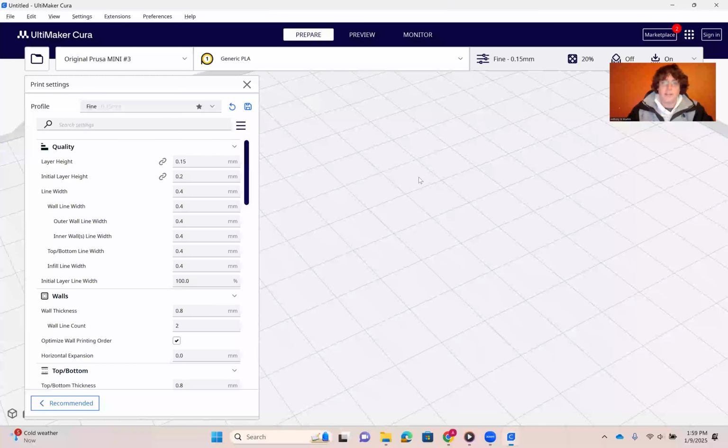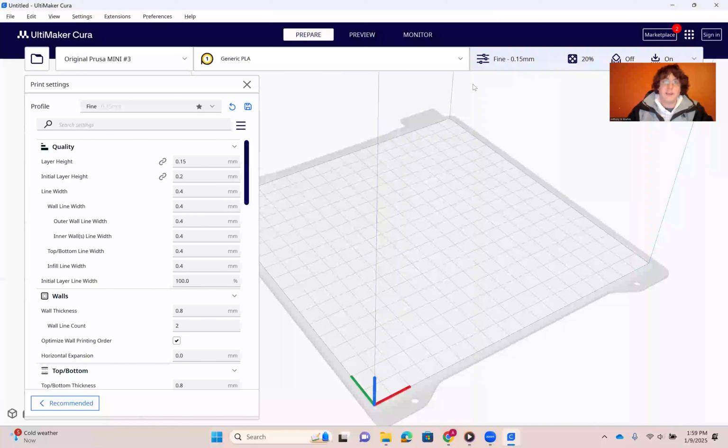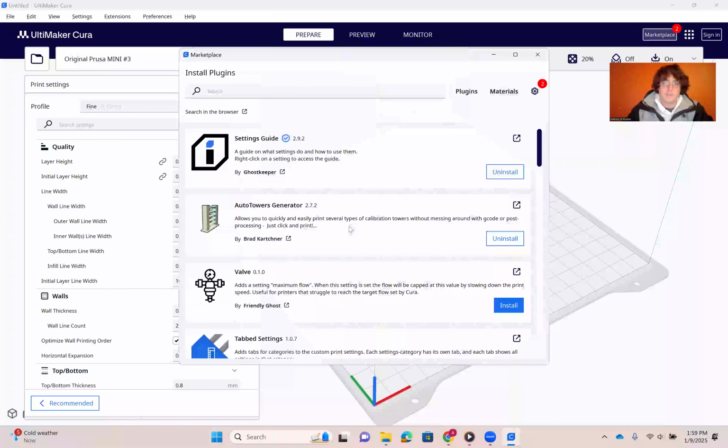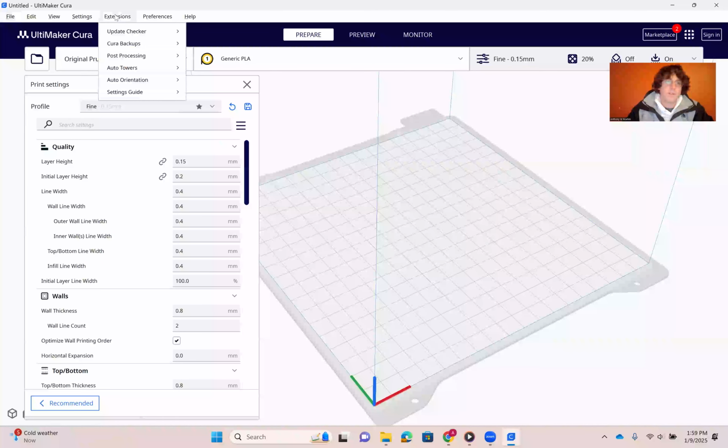So yeah, unlike everything else where we download from Thingiverse, we're going to actually use an add-in to print this. So basically, if you go to Marketplace up here, you should be able to install the Auto Towers. Obviously, I've installed mine already. I've practiced this before making the video. But yeah, you would install the Auto Towers, okay? And then what you can do is go to Extensions and go to Auto Towers.